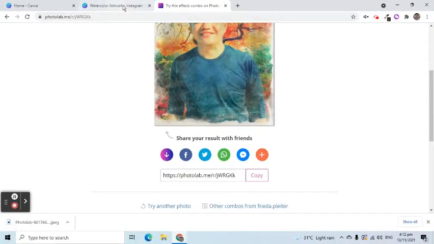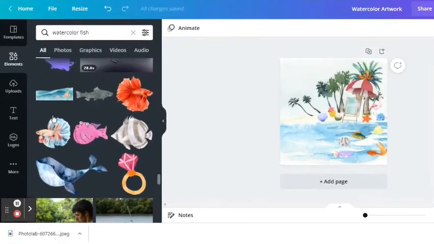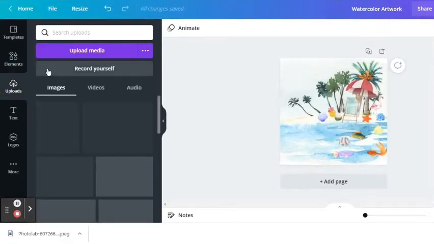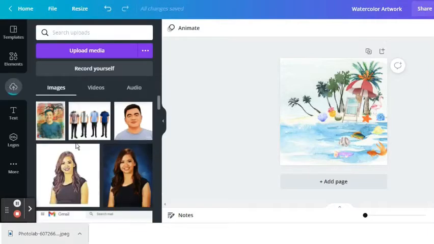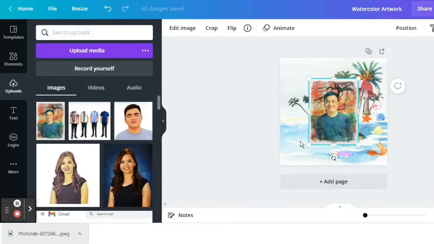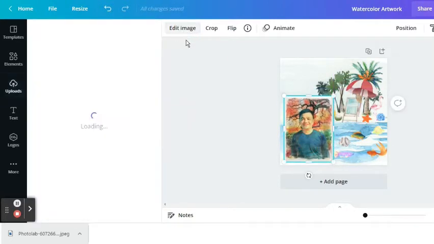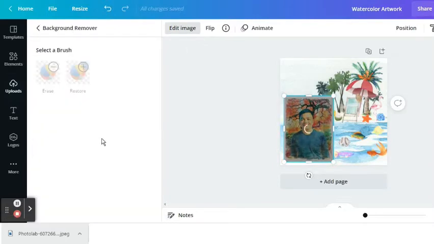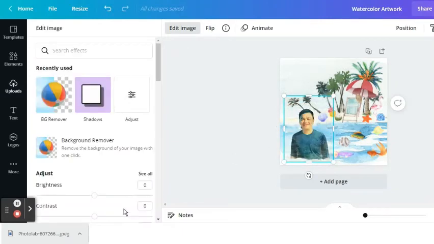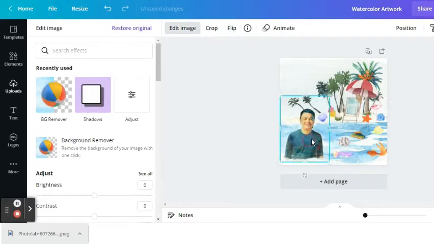Let's go back to Canva. I can either use the upload media button to upload my watercolor photo or drag it to the side panel. Click the image to be added to the page. Click edit image and choose the background remover tool. Once done removing its background, press the Apply button. I will flip it horizontally. Adjust its size and crop appropriately.